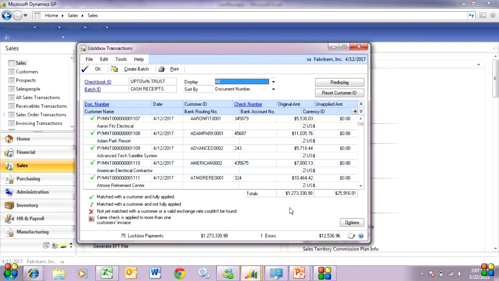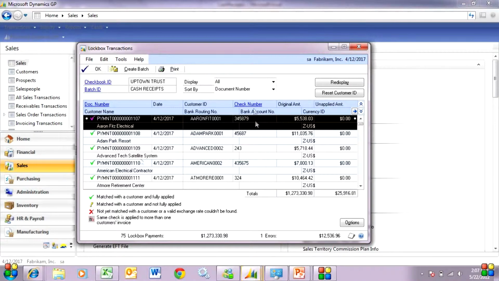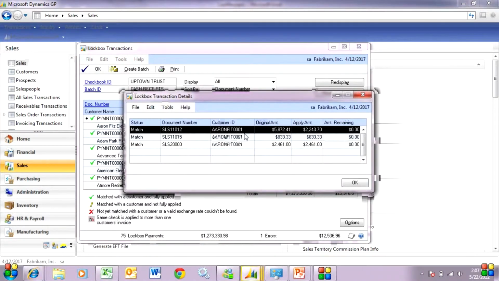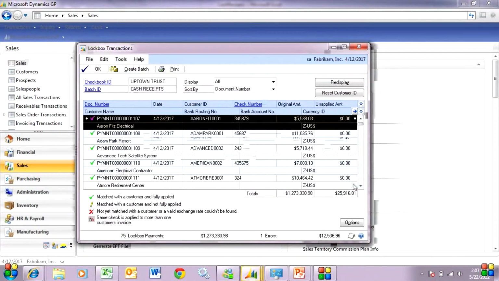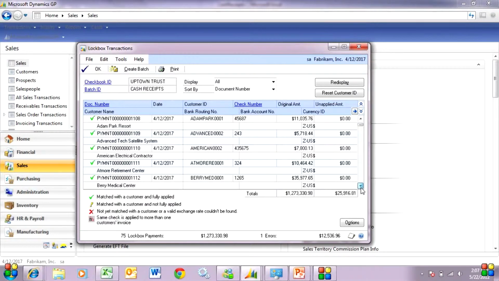So here are the results. You can see that I've got individual payments that are being made in the system. And we can take a look at that. We can select this one here, drill down, and we can see the invoices that are going to be paid based on that cash receipt information. And I know I've got a few errors here, so let's scroll down here.